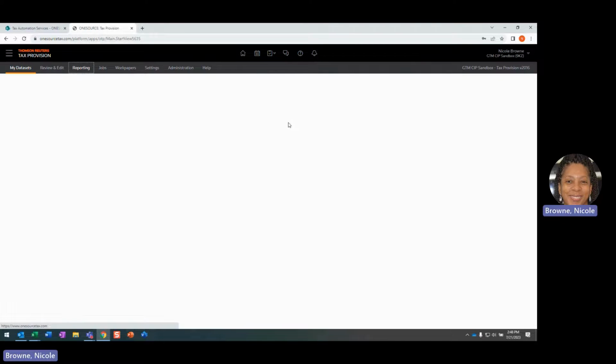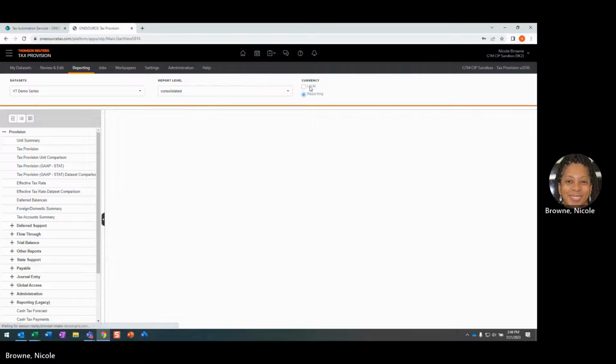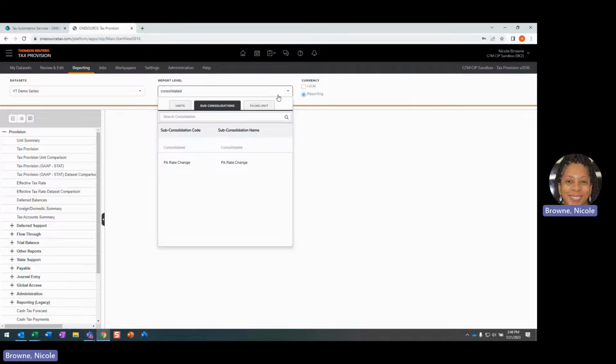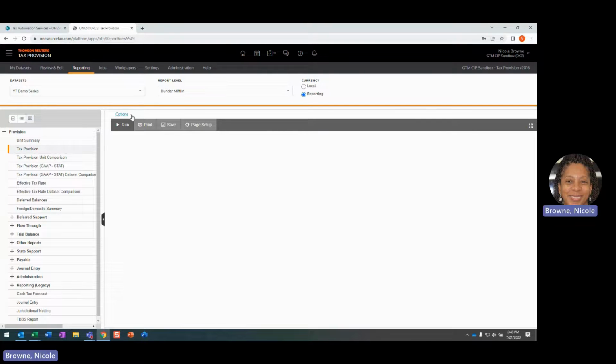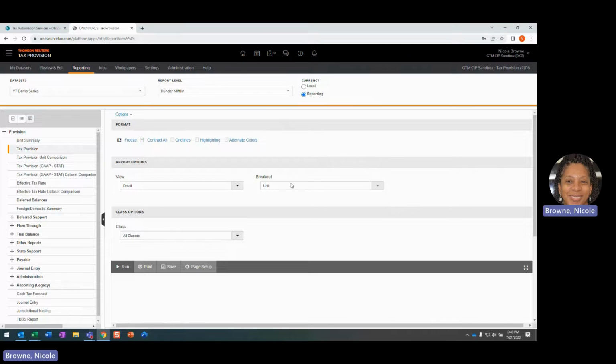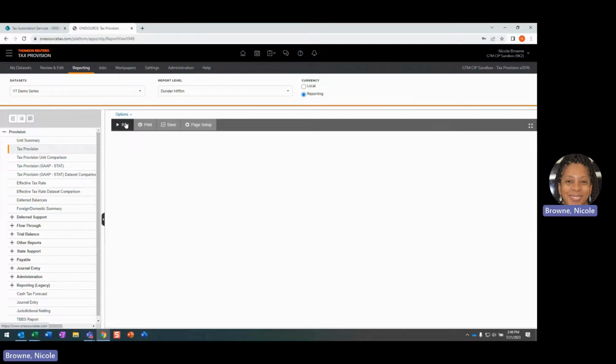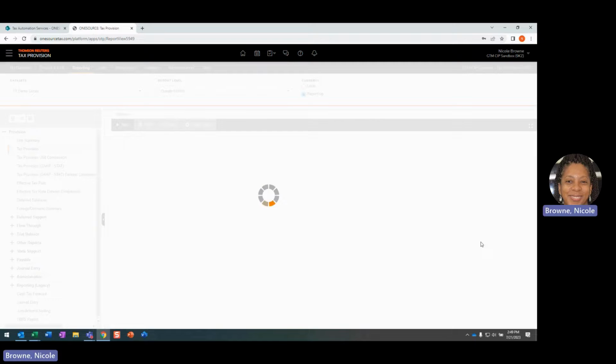If I go into my reporting area and go into my reporting levels, you'll probably take note of this tab that says filing unit. Now that I have created the filing unit, it shows up, and it's going to show up with the parent filer name. Once I select that, I can run my reports like I normally do. I'm going to run the tax provision report. I can do a breakout by unit, and I'll be able to see all of the units that are making up this particular filing group at the moment.